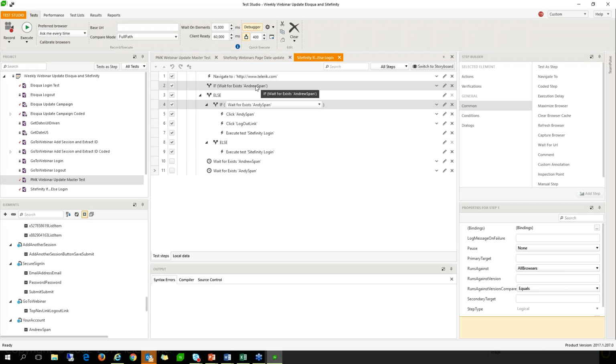If Andrew's not there, so this is what we're looking for. We want it to be Andrew. So if the right person's already logged in to Telerik.com, then I'm going to go do the job. Else, if this guy's logged in, then we need to log him out and go log in as Andrew. Else, if nobody's logged in, then do the login. So those are the three options. No one could be logged in, Andy could be logged in, or Andrew could be logged in. And ultimately, I want to be logged in as Andrew.